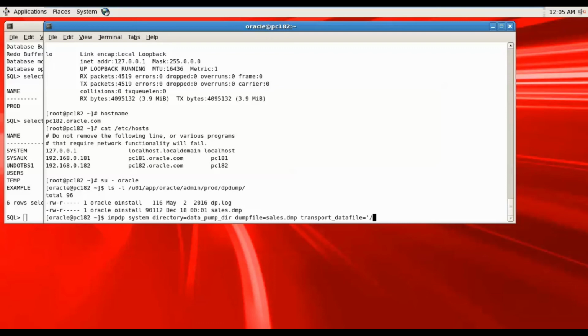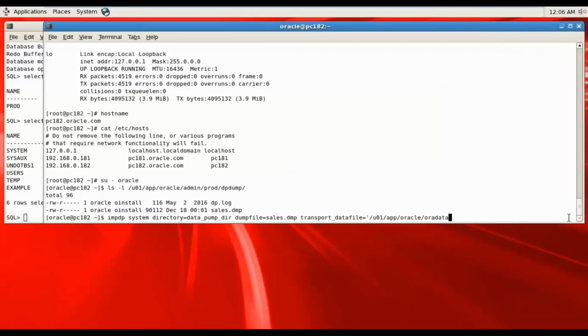you have to mention the path where you have kept that data file from the source, whichever file you copied from the source server to target server, that sales01.dbf. You need to mention that complete path, /u01/app/oracle/oradata/proddb/sales01.dbf. Right, and this is going to fail.